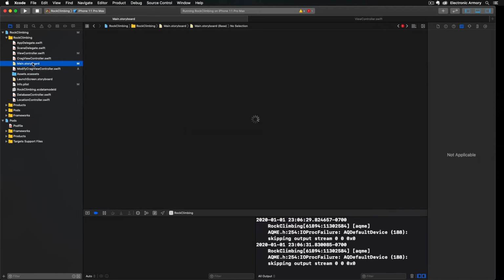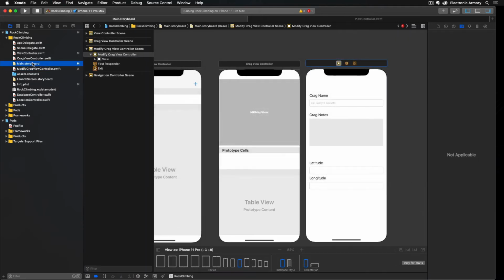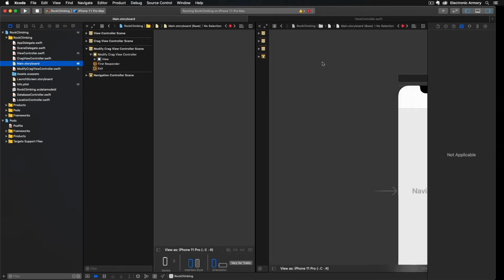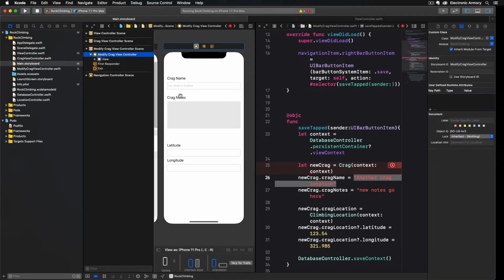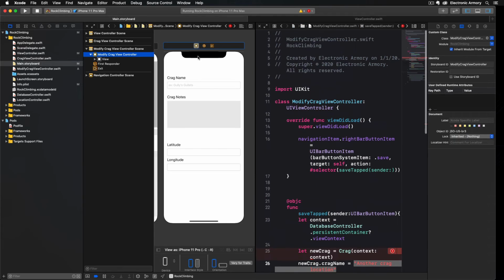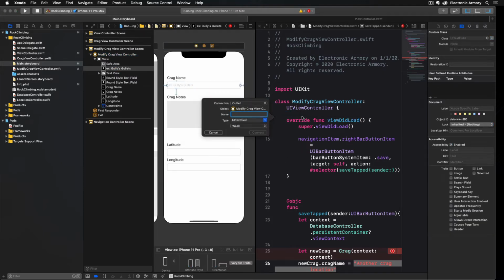So let's go over to our main view controller, Command-Shift-Y to get rid of that debug window at the bottom, and we're going to split this view, and we're going to get this from our ModifyCragViewController. All right, so we need instances of these text views before we can pull out their information. Control drag in. This one's going to be called cragNameTextField.